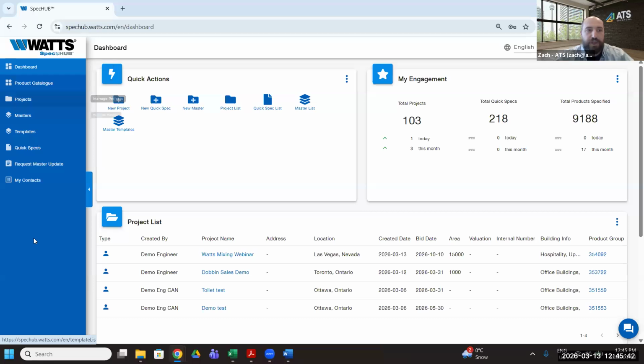We have our dashboard, our widget here on the left, which shows the product catalog, and our quick actions area, where we can access our projects, masters, templates, and quick specs. If you're unfamiliar, essentially we are going to create a folder. The folders have different levels of detail to them, and then we are going to add things to that folder that we then download. A quick spec is exactly as it sounds, the fastest, quickest way to make a selection. A project would be the next step up.